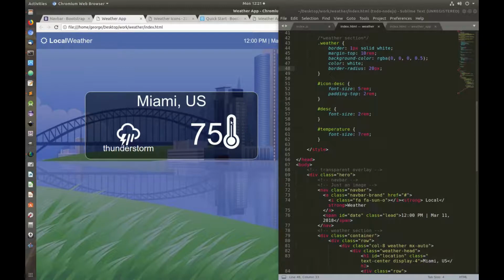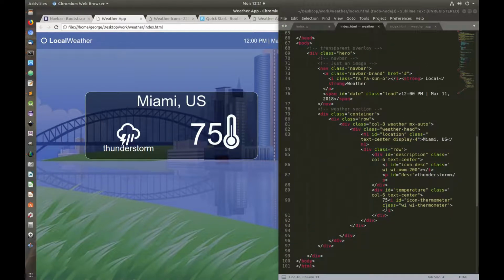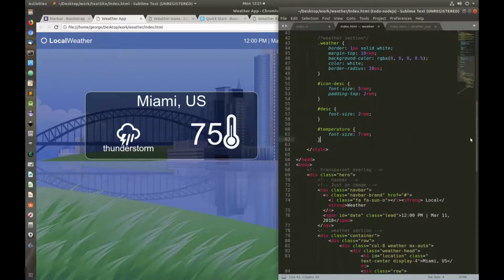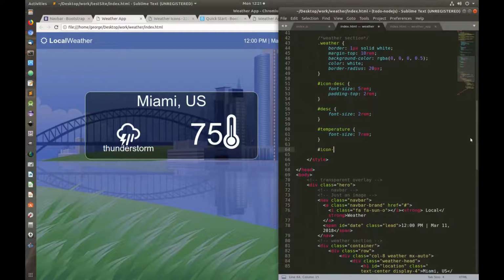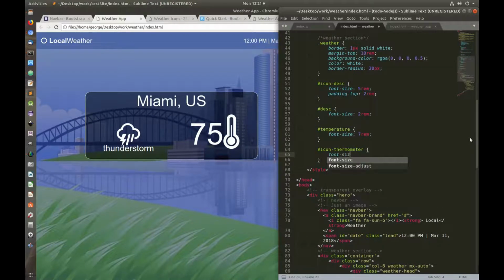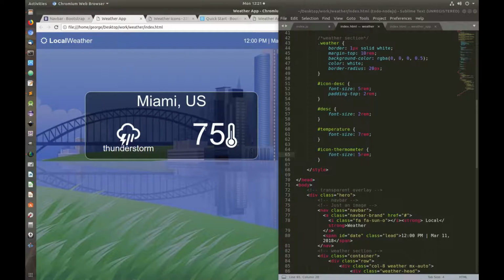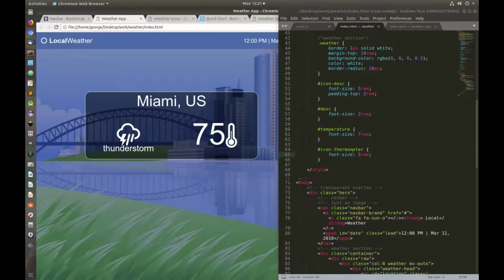Also, the thermometer icon is way too big. It's a lot bigger than the numbers, and that's probably because it's getting a different rule applied to it. So I'm going to use an ID, and this one has the ID of icon thermometer. I'm going to say icon thermometer, and I'm going to say font size. I'm going to set it to 5 rem, and save and refresh, see what it looks like. Okay, a lot better. I think that is the perfect size.